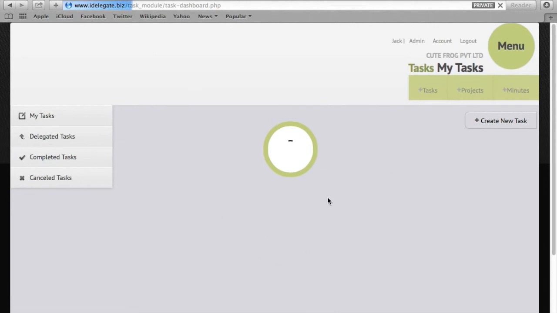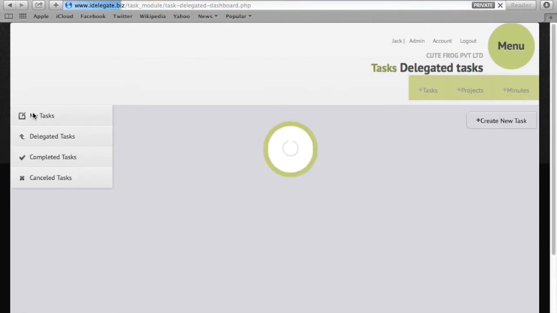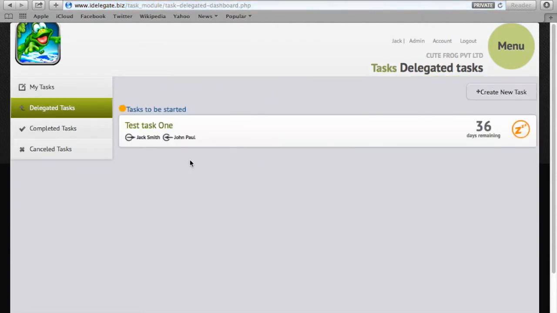Once this task has been created, it would be in the delegated tasks, and here you will see that the task is yet to be started. It has this particular icon. That means it's in a dormant state, and it has 36 more days remaining. It has been given by Jack Smith to John Paul.